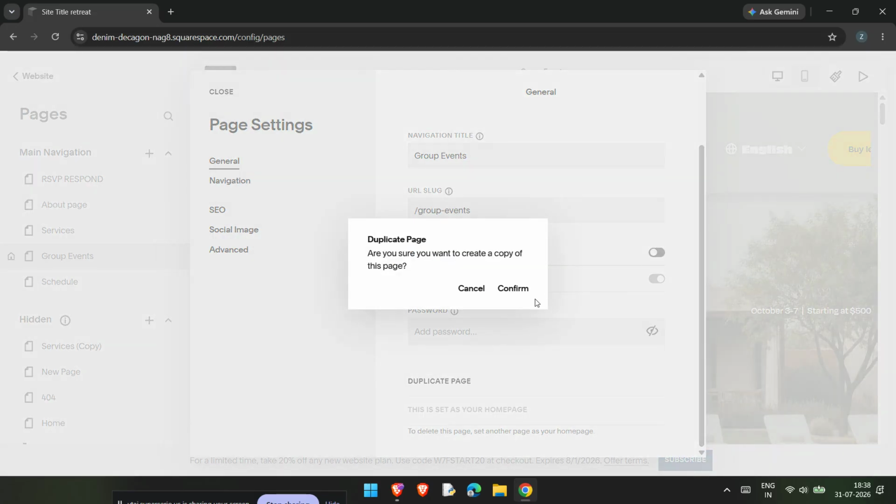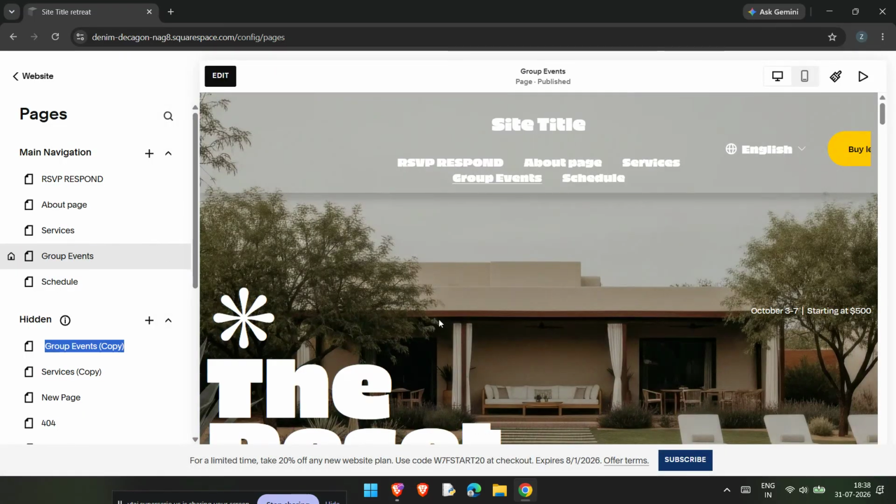Squarespace will ask you to confirm the duplication, so go ahead and approve it. Once you do that, Squarespace automatically places the cloned page into your Not Linked section. That means the duplicated page is not part of your main navigation and regular visitors won't be able to access it through your menu. This is exactly what makes this method so useful.